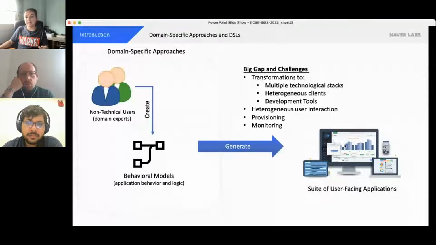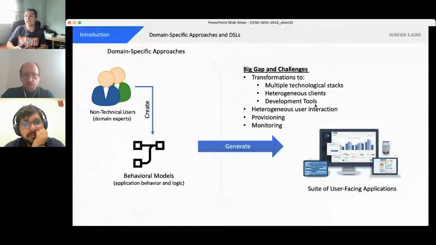However, this is not an easy task, and there are big challenges here. For instance, they have to deal with multiple technological stacks. There are heterogeneous clients. There are a lot of development tools. There are also different ways of user interaction. It's not the same to generate an application for a voice-based platform such as Alexa, or for a screen-based one such as a mobile phone. And it is still an open question how to provision and monitor this app.